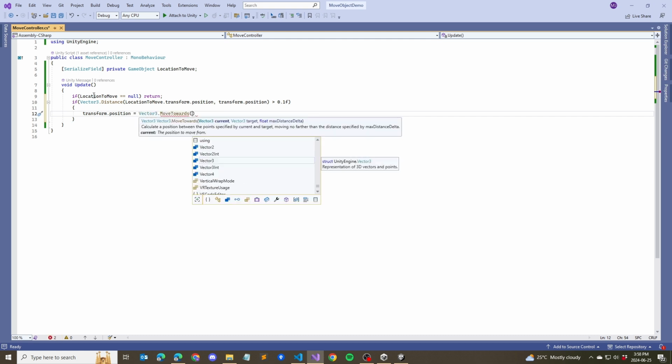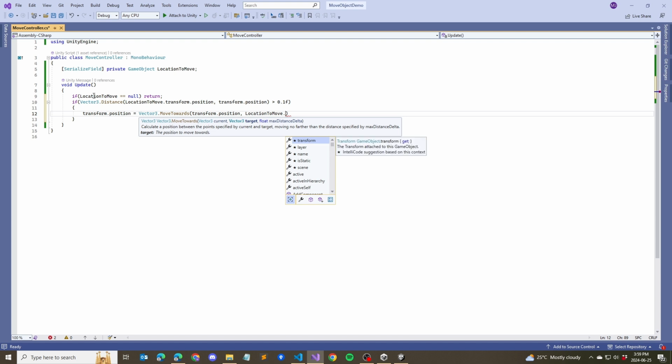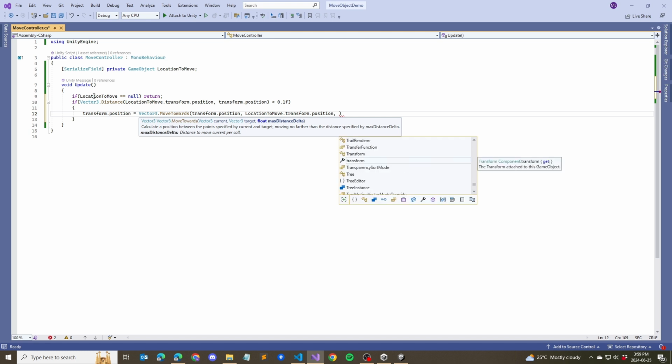The current position is the transform.position. The transform is referring to the current object that the script is attached to, so the cube. Current transform.position. Where are we going? We're going to the location to move dot transform dot position, and the max delta distance. This is the distance that we want to move the cube in this particular frame.